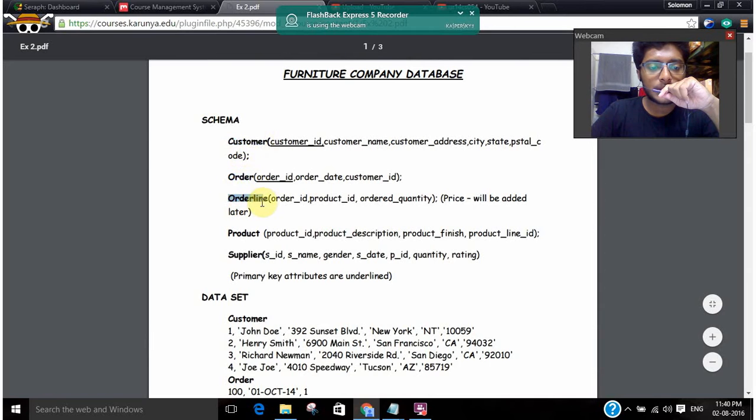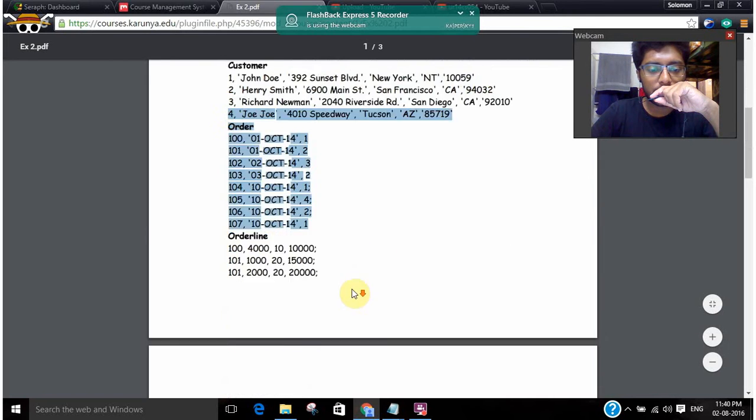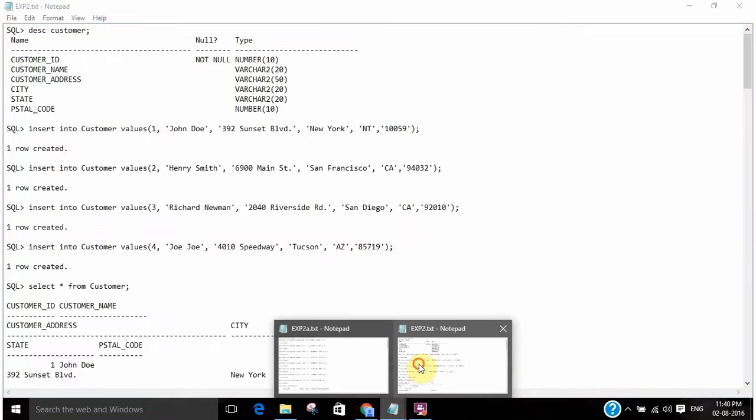We have the 5 tables: the customer, order, line, product and suppliers. And this is the order table in the database, and these are the data that you have to input into the tables that we have created. So let's go with one.